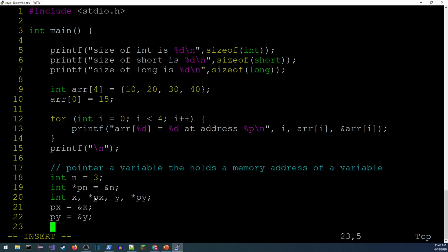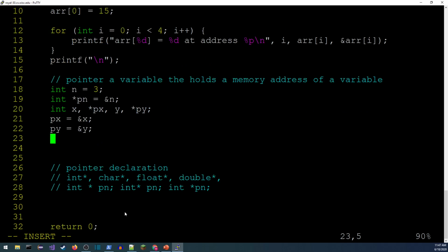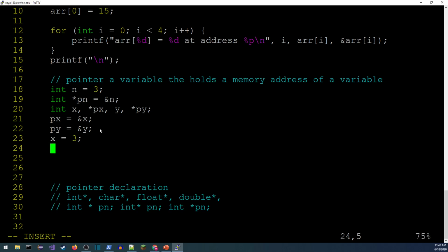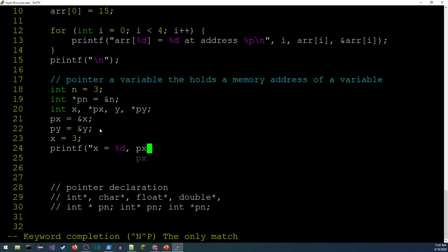So this is the reason I put the star next to the pointer rather than putting it in the middle with a space or next to the integer. That just makes it confusing if I have more than one thing that I'm declaring on the same line. Let me just demo a couple of things real quick. So I can say that x is equal to 3, and then I can print out x equals, we'll get a format specifier, and px equals, because it points to the exact same memory location.